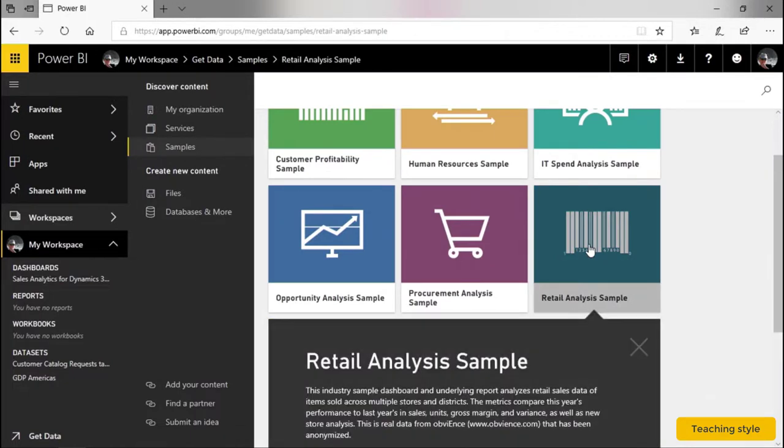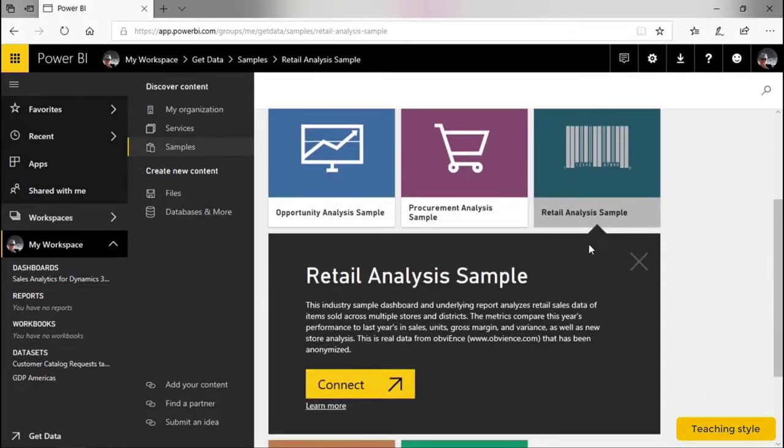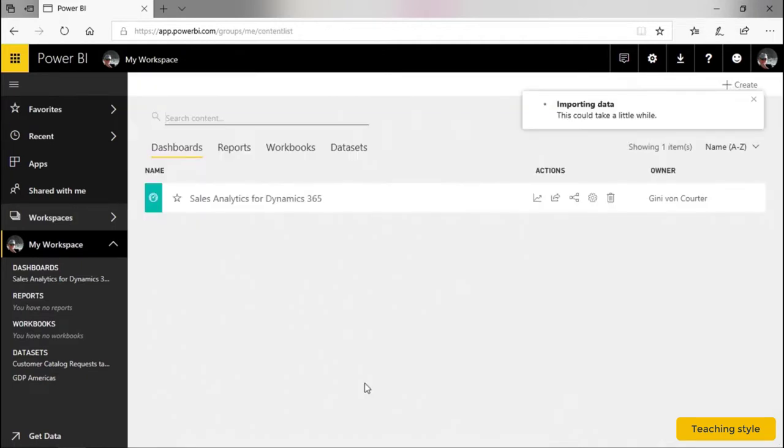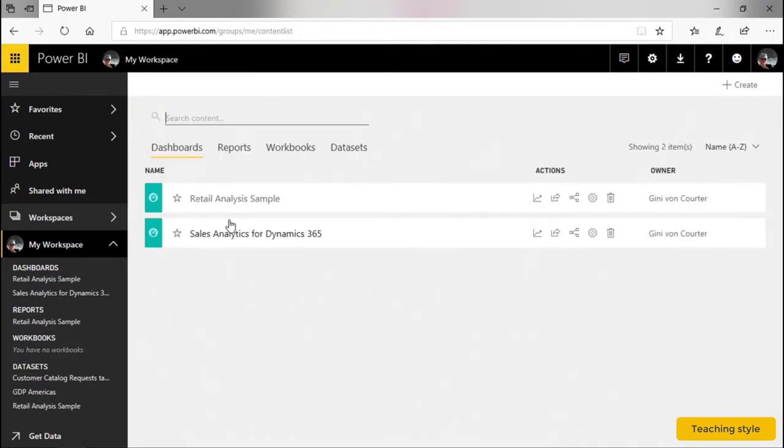I'm going to click on Retail Analysis Sample. This is retail sales data for items sold across two different chains, their multiple stores and their districts. This is real data that has been made anonymous. I'm going to connect to this sample. This retail analysis sample includes a data set, a report, and a dashboard, all three. If I click on the name, the report loads.